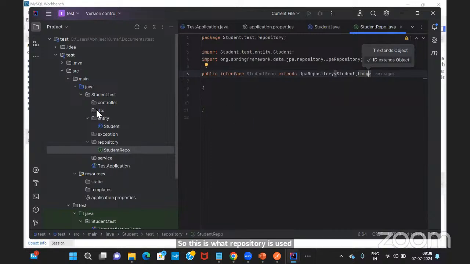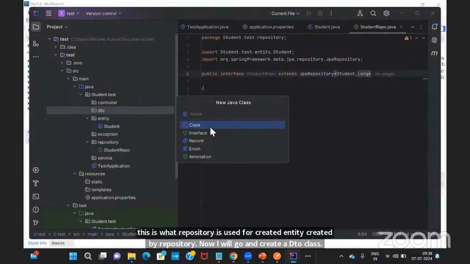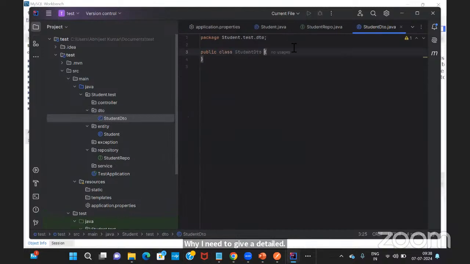Created entity, created my repository. Now I will go and create a DTO class. First, let me create a class, and then let me ask you, what do you think a DTO is about? Why do I need to give a DTO? See, DTO is nothing but a messenger. He takes data from client to server, server to client, or you can say from backend to UI, in a simple form. So it abstracts your data. It encapsulates your data.